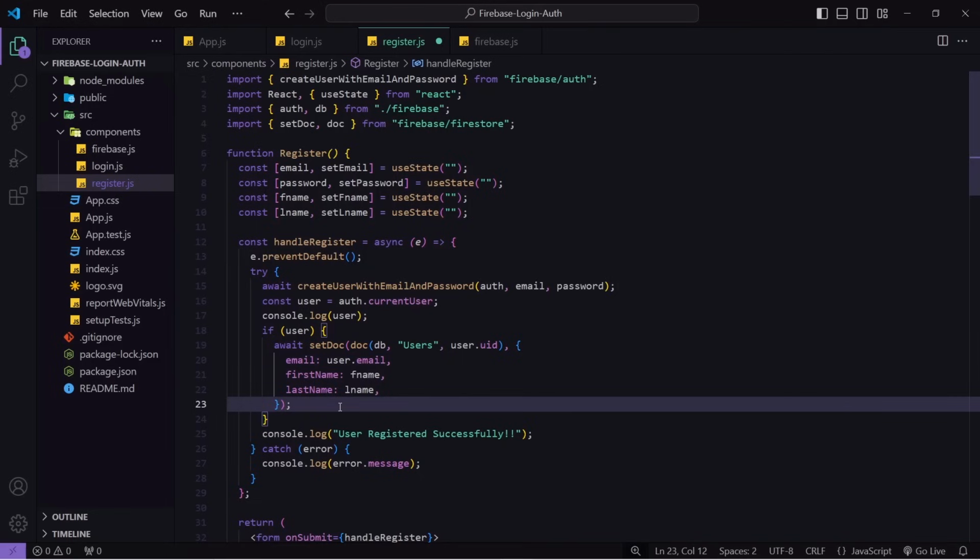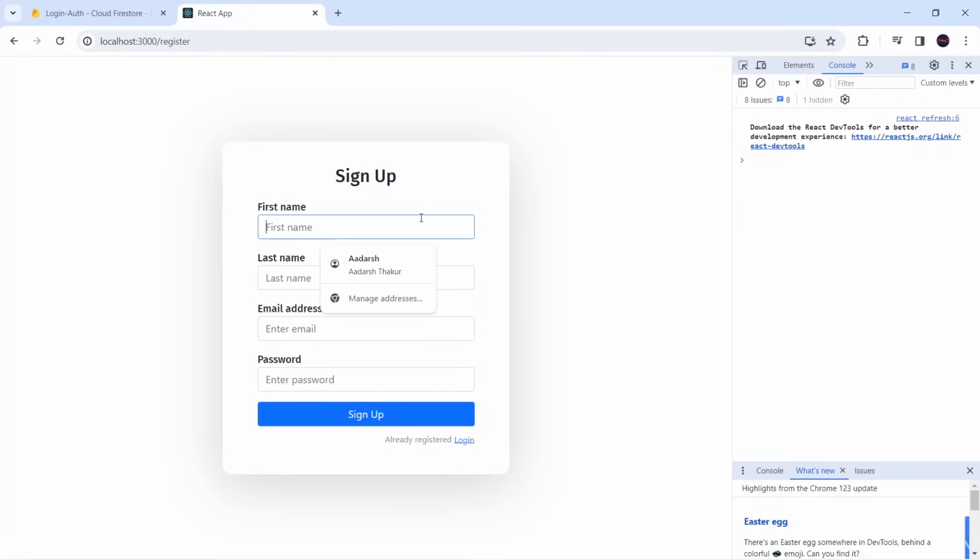If you want, you can add any number of data here. Now this is done. I will save this. Okay, I will go there. Okay, this is my application. I will just fill all the details. Make sure that when you add that Firestore, make sure to refresh the application.